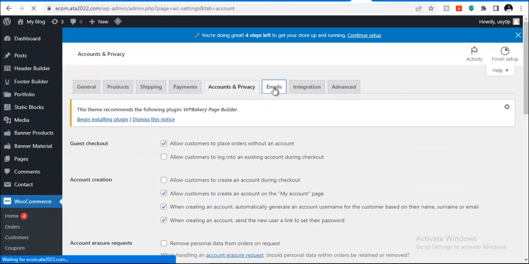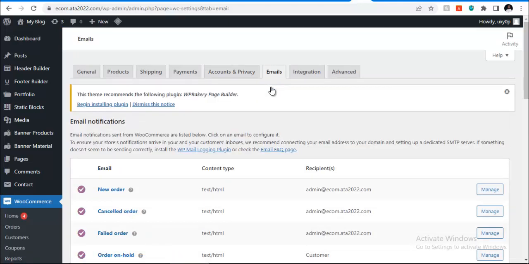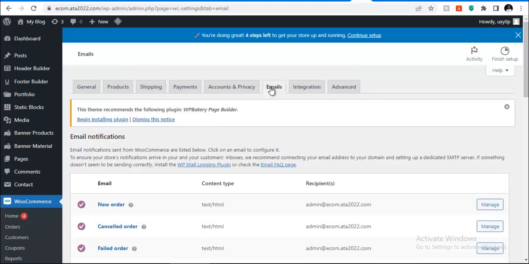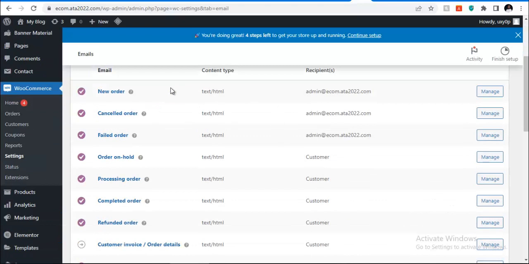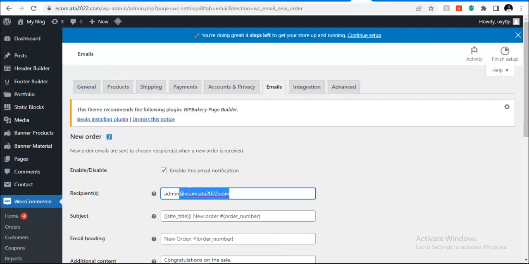Then you come to emails. You can see the emails are what your customer will get. You can also edit them. Just click on manage and you will see the emails there. Let me show you one. Click on manage. You can see you can change this email address to the one you want.